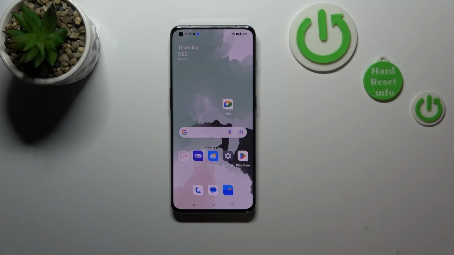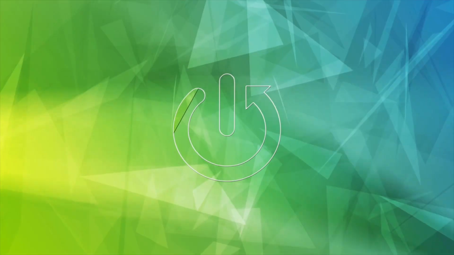Hi everyone, in front of me I've got OnePlus 11 and let me share with you how to change the wallpaper on this device.